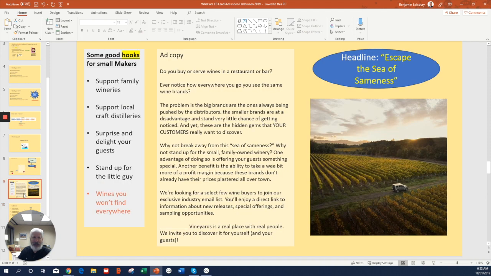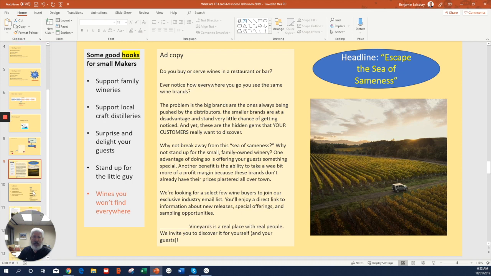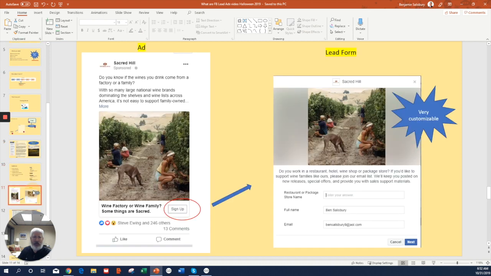So you take your ad, you get your hook, you write your ad copy, you choose an image and a headline, then you get your audience cranked up. And this is what it looks like on the user end. So here's what the ad would look like showing up in the feed. This headline was Wine Factory or Wine Family, Some Things Are Sacred, sponsored by Sacred Hill Vineyards. Do you know if the wines you drink come from a factory or a family? With so many large wine brands dominating the shelves and wine lists across America, it's not easy to support family-owned wineries.